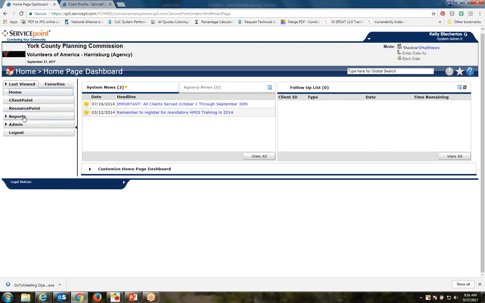It's used a lot more heavily in statewide HMIS. The reports button is where you'll find your SSVF reports. The admin button offers you some customization of your agency, but I usually do all the customizations because I have more access than you guys do. And log out gets you out of the system.